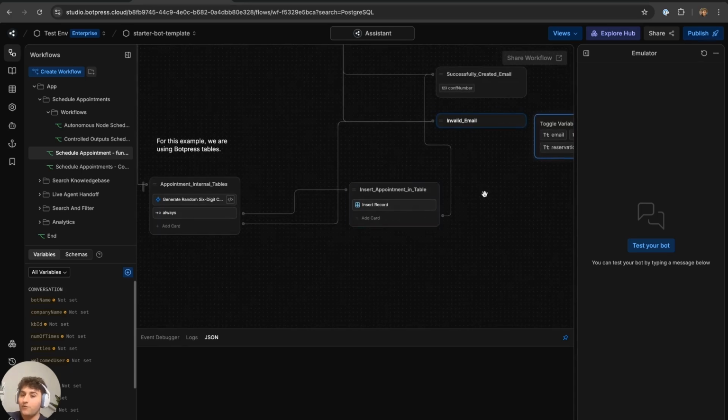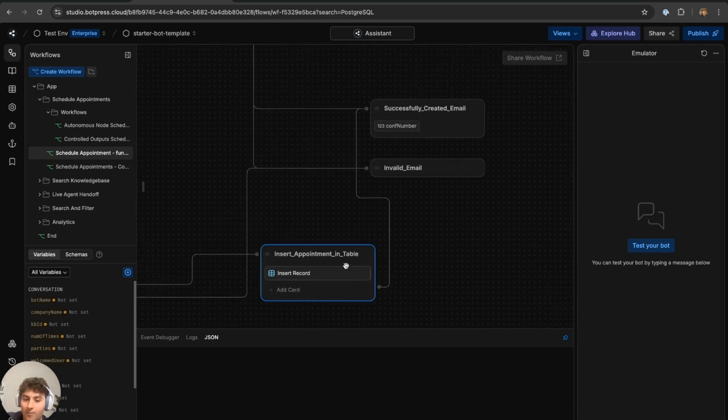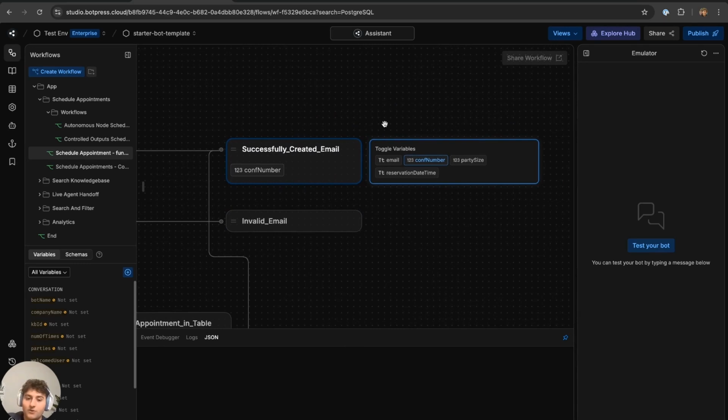Whereas if we do find something, it becomes a function in which we're returning an integer. And the integer that we're returning upon successful insertion is the confirmation number. So, hey guys, successful email created. We're returning a confirmation number.